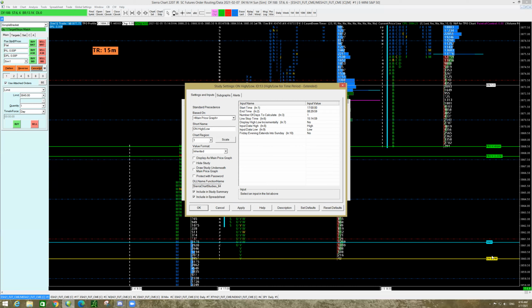That way on Sunday night, if it makes an overnight high or low, which chances are it does, then this line will disappear unless you have this set to no, because it thinks Friday extends into Sunday. It's thinking that's still the weekend, so it gets rid of your line. So it's important that that one is set on no.